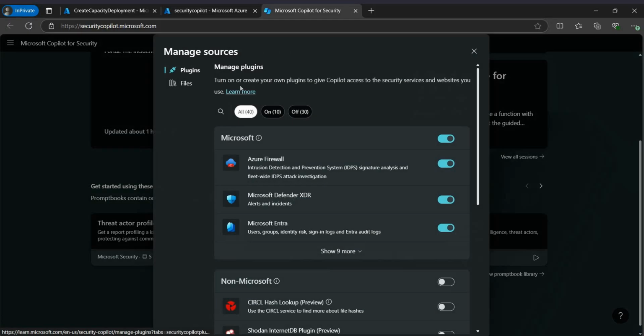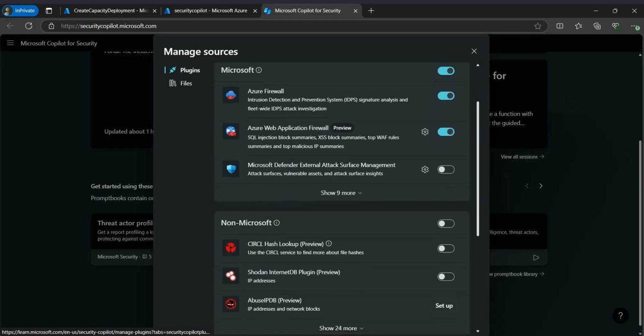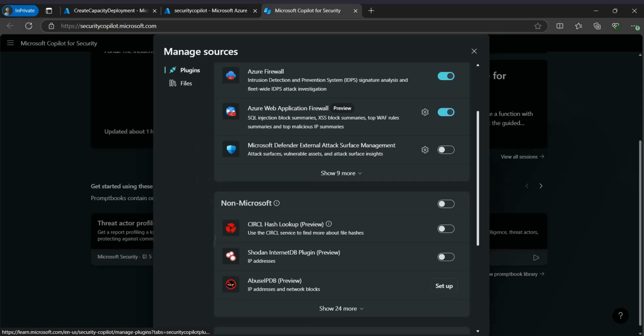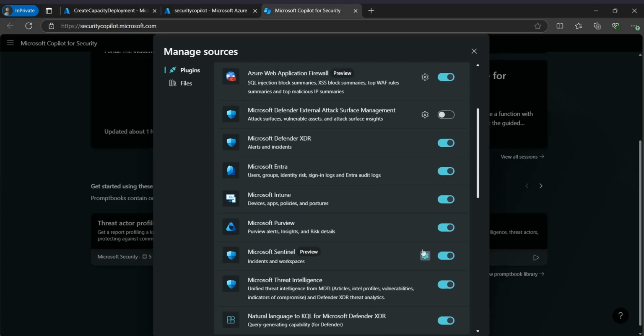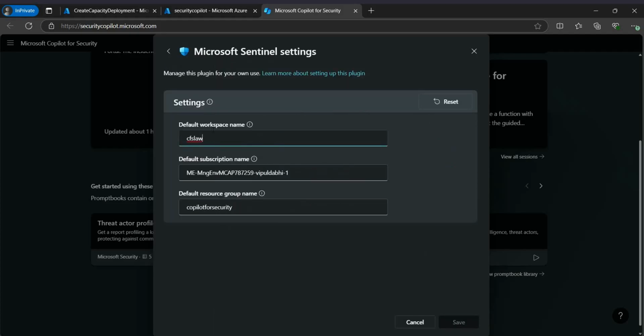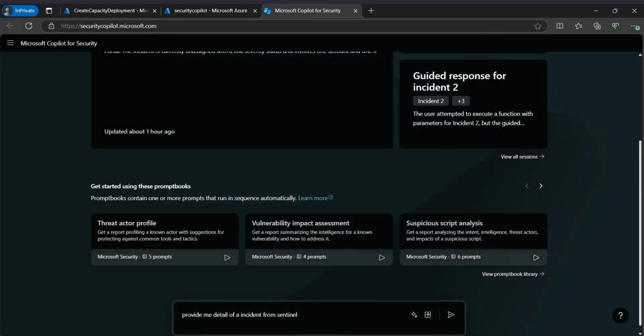For sources, you see we have Microsoft native sources and non-Microsoft sources. As you expand it further, you see we have nine more apart from Azure Firewall, WAF, Defender External Attack Surface Management, XDR, Entra, Intune. These are all the sources where we can do the integration. I do see Sentinel here, so I'll just click on it and it will populate my workspace, subscription, and other things, right? So I cannot save it because it's already populated, right? So that's fine.